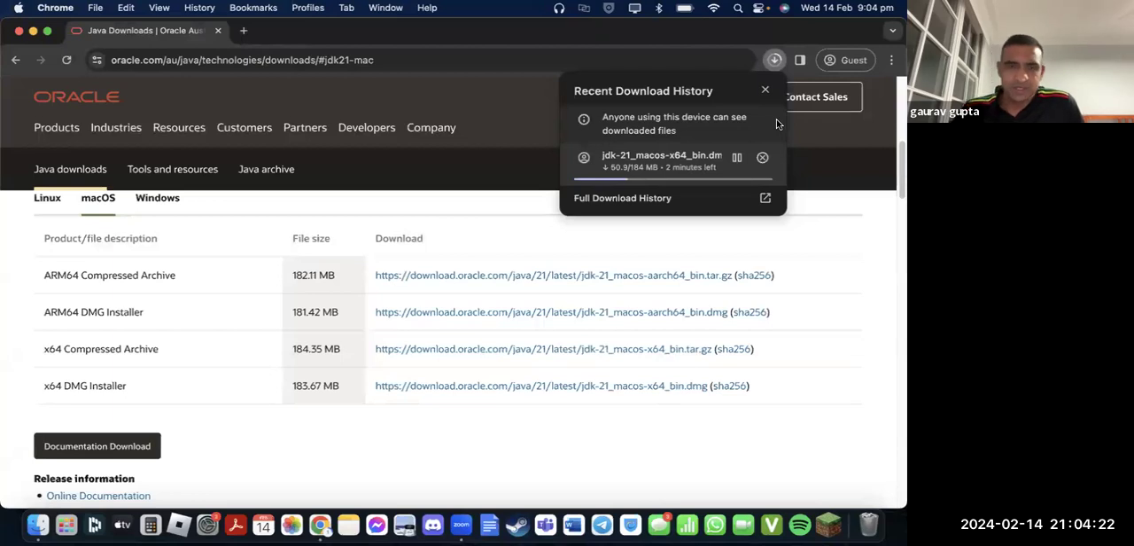So while this download happens, some other things. Once we download Java Development Kit, we're going to install it. We're going to follow all the prompts that it gives us. We don't have to change anything. Only after that are we going to download and install Visual Studio Code.